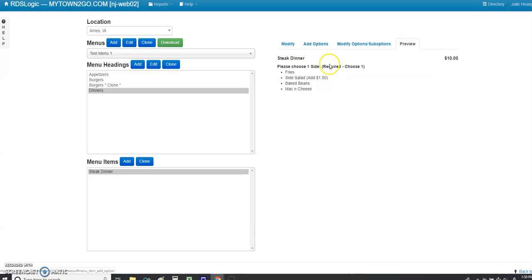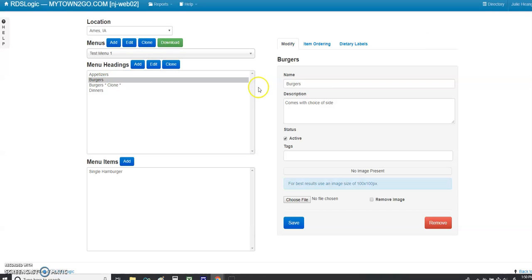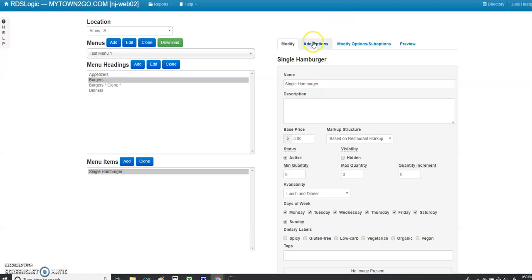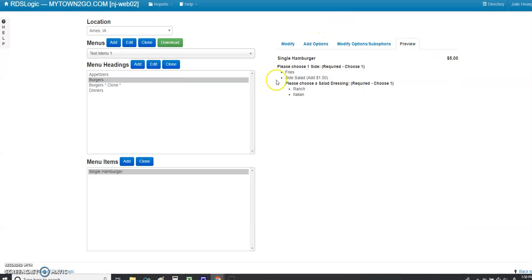And again, preview, this is what it looks like. And then for the burgers, it had the burger sides. Okay, so there's that.